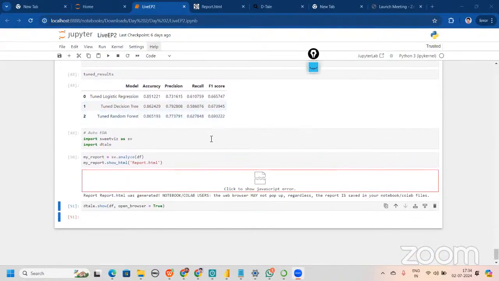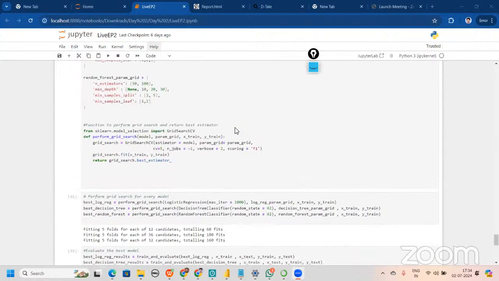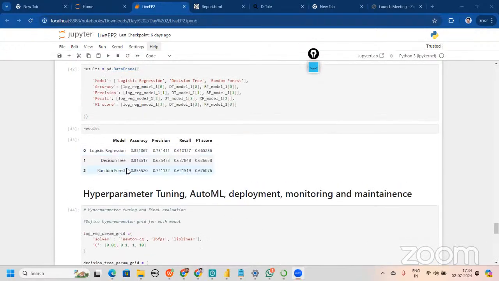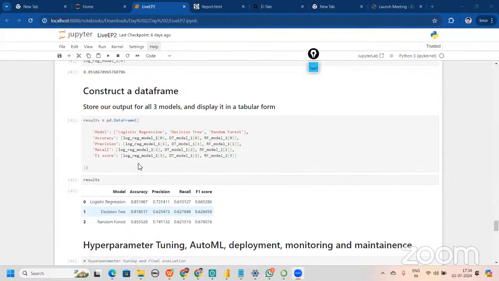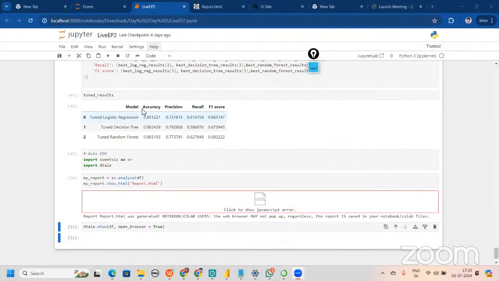We saw that random forest has increased its efficiency a lot, because before this it was 0.855 and decision tree was 0.8185 in accuracy. Here decision tree is 0.8624 and tuned random forest is 0.8651. This is very clear: using hyperparameter tuning, we increased the accuracy, precision, recall, and F1 score of tuned random forest.